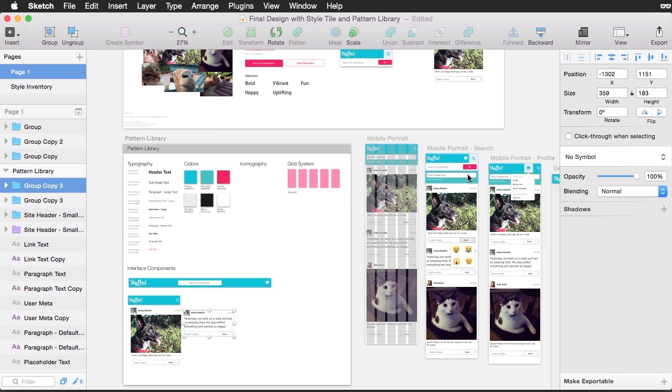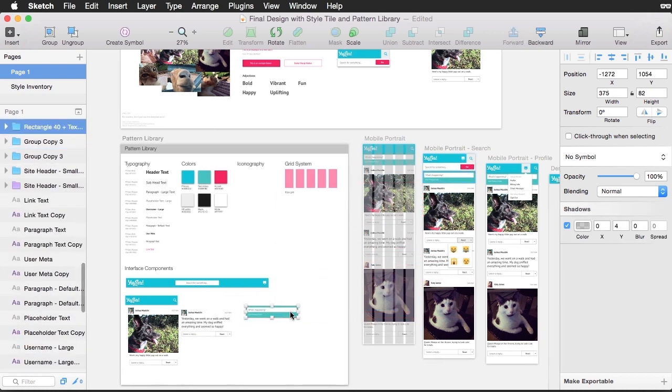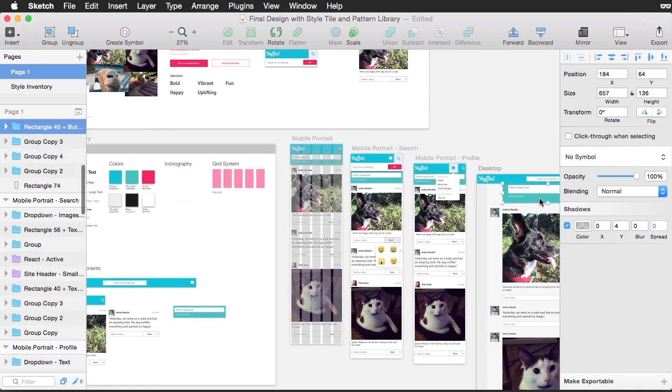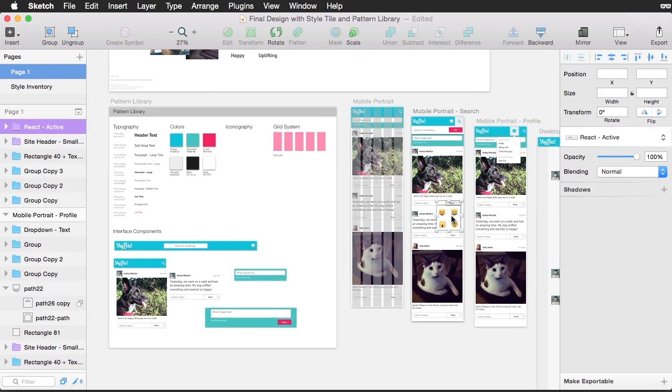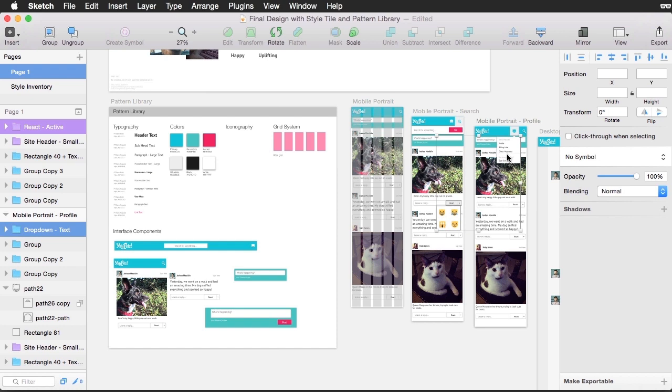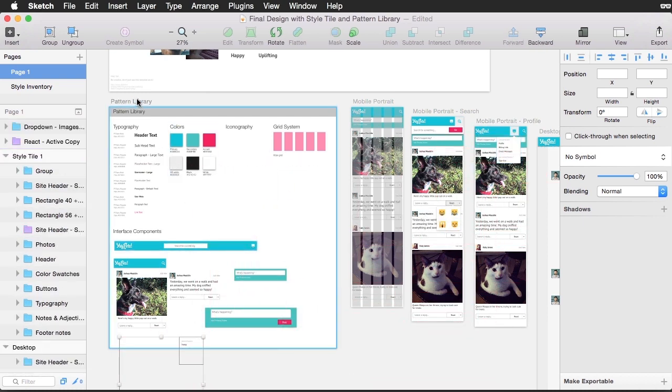And let's also grab the area where we update our status. So I'll Option click and drag this over. And I'll also go and grab it from the larger version. I'll see that we have a few other things like icons and drop-down menus. So let's get these over too. What I'm going to do is Shift click on all of these, and then I'll Option click and drag them over. Let's make our pattern library a little bit larger.